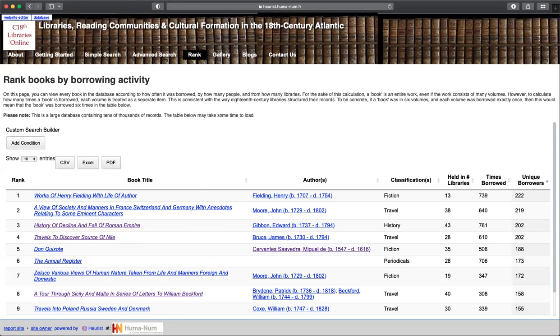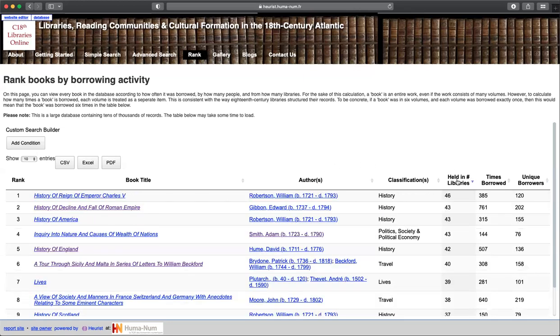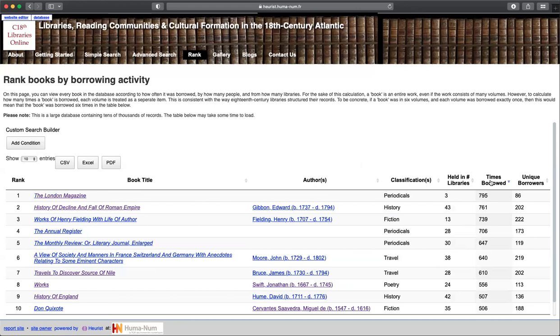The database only holds borrowing records for the very small number of libraries for which such records survive. We have catalogue records for a much larger number of libraries, so you can also use this table to compare which books were held in the most libraries. From this example, you can see that Robertson's Charles V was the most widely held book, and that it was held by 46 of the libraries we have uploaded so far. In contrast, if we sort the data again by times borrowed, we notice now that even though the London Magazine was borrowed most frequently, it was actually held by only 3 of the libraries in our collection.